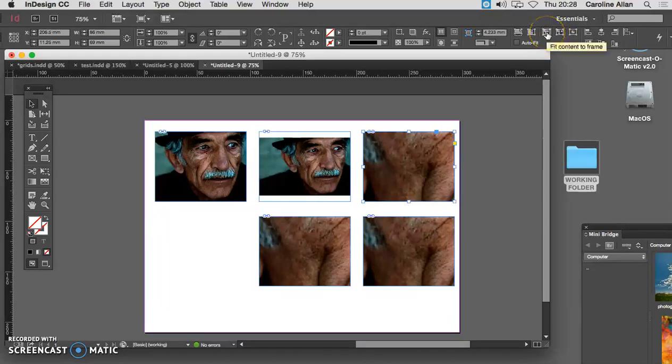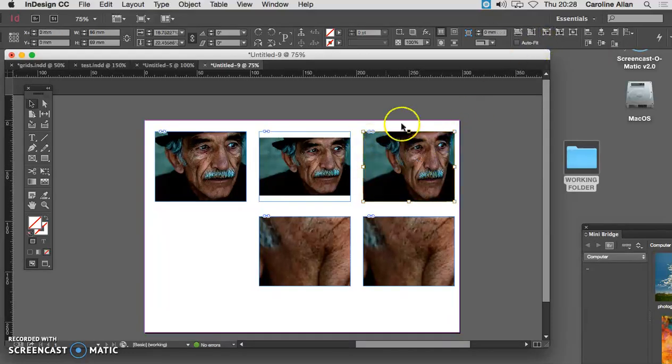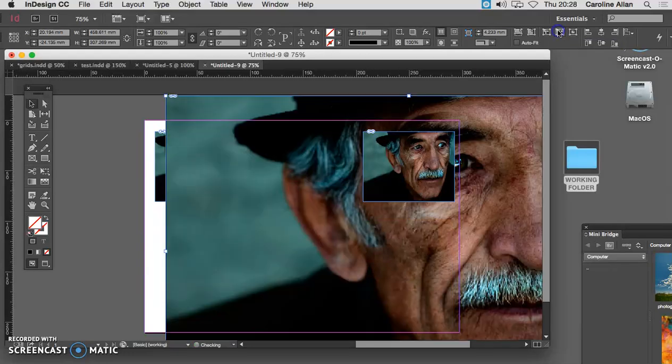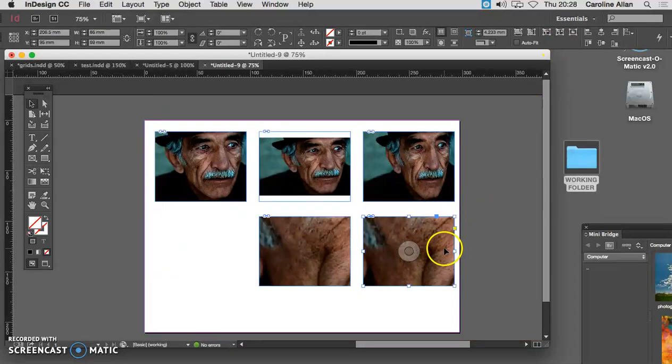The third one along is fit content to frame. That's going to create distortion because it's going to cram everything in. There's nothing beyond the frame, but of course the original image is the wrong ratio, and therefore it distorts. So be careful with that one. This one is fit frame to content. If I choose fit frame to content, the frame will grow to the size of the image. Obviously that's going to cause me a lot of problems, so I'm going to leave that one switched off.